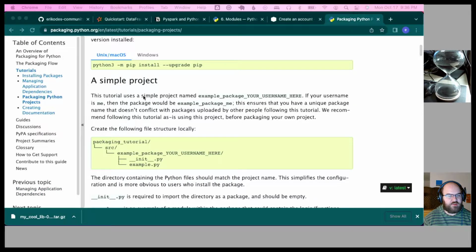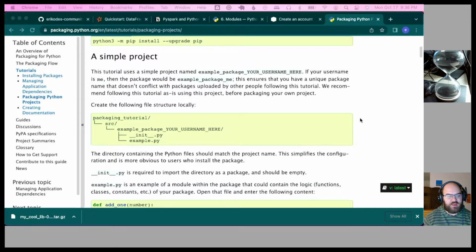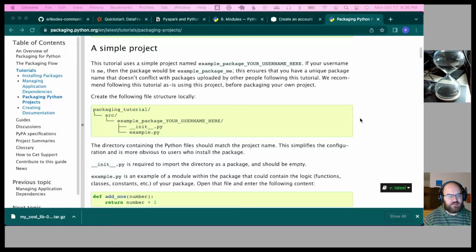Okay, this tutorial uses a simple project named example-package-YOUR-USERNAME-HERE. If your username is me, then the package would be example-package-me. This ensures that you have a unique package name that doesn't conflict with packages uploaded by other people following this tutorial. We recommend following this tutorial as is, using this project before packaging your own project. Well, I don't really have a project to package, but let's follow this tutorial. Why not? Create the following file structure locally.